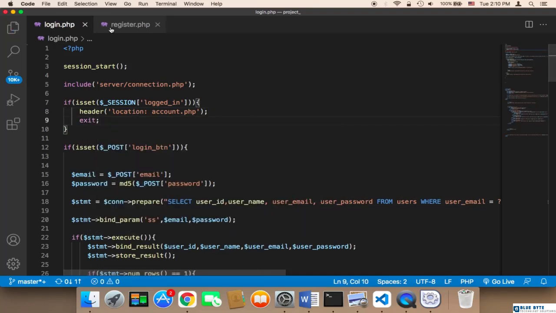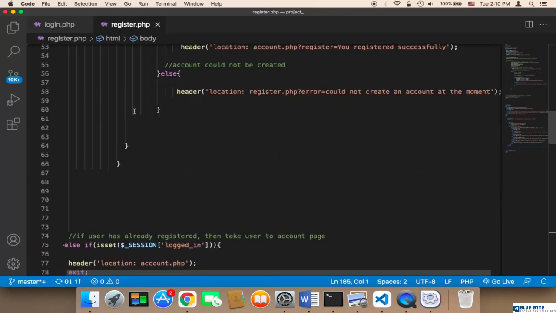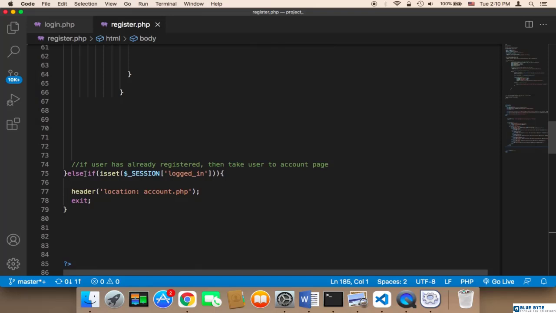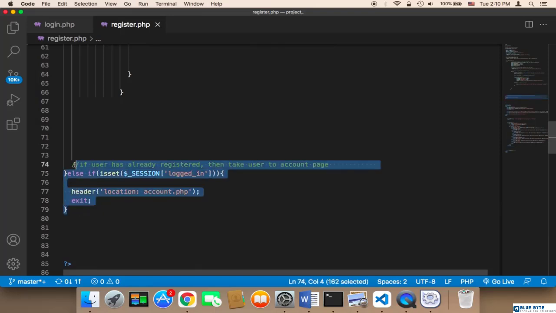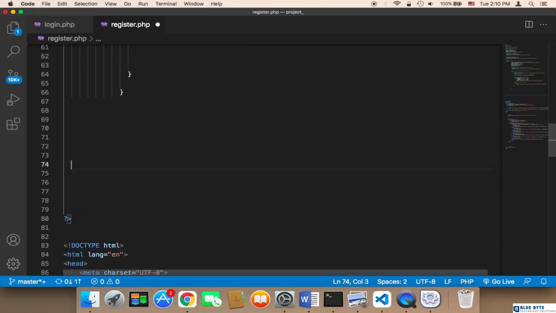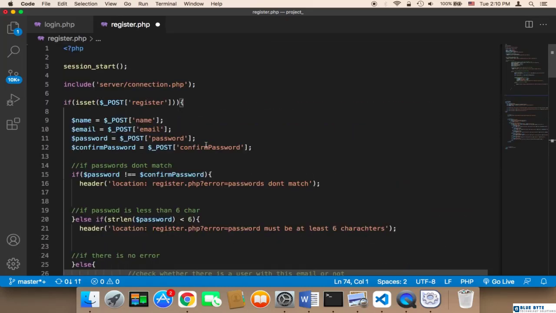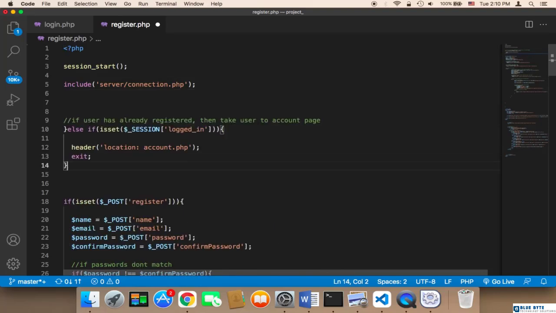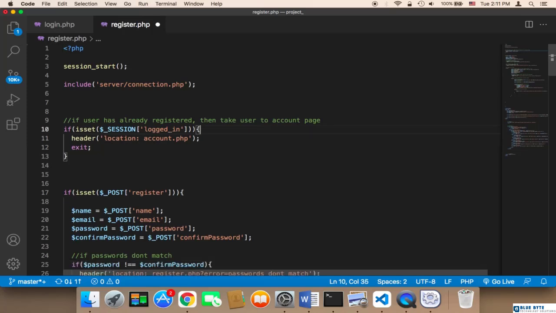Similarly with the registration page, in order to protect the page completely, instead of saying else if here, we should actually copy this part and remove it from here and add the curly bracket here. Don't forget the curly bracket. And at the top we need to say if the user is logged in, then we take them to the account page.